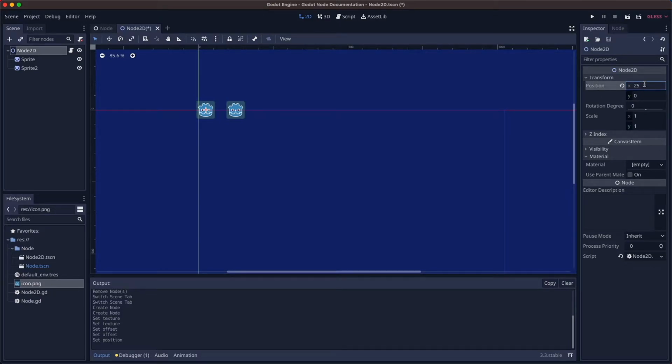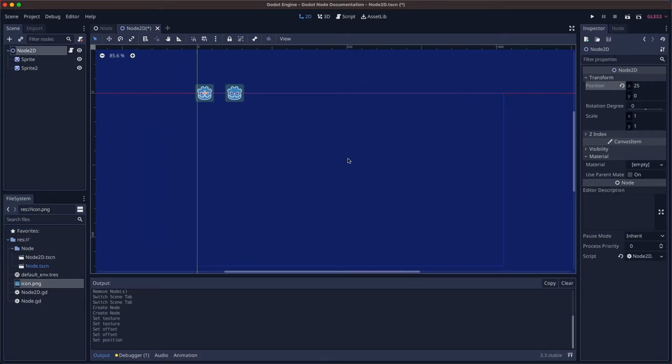So if I change this to 25, you can see they both move. So maybe you would use Node2D if you wanted to instance a group of objects and position them on a specific area of the screen. For an example, let's move this to 200. Let's say our player is here and we want to make sure we spawn a group of enemies 200 units away. Then we could just have the Node2D as the group to control them. We could even just move it further, but that would be maybe one use case.